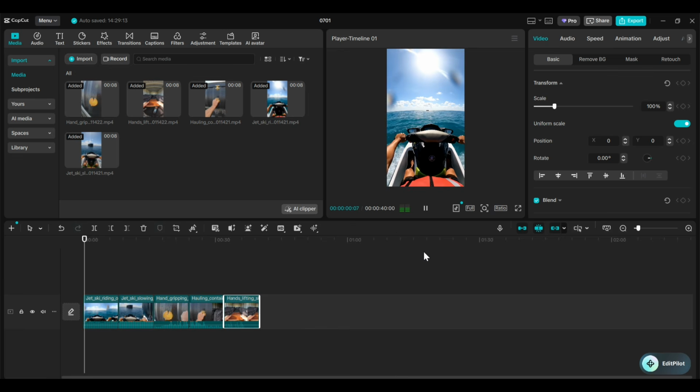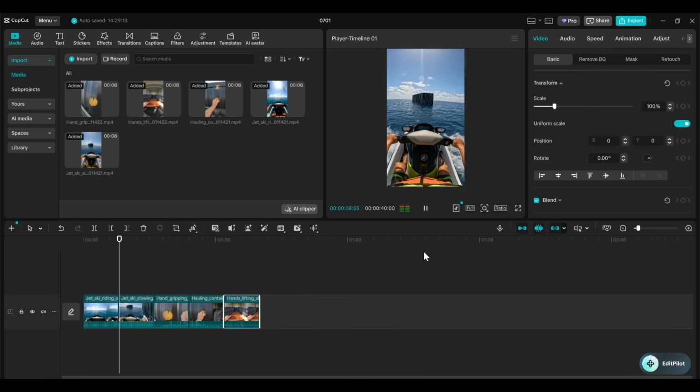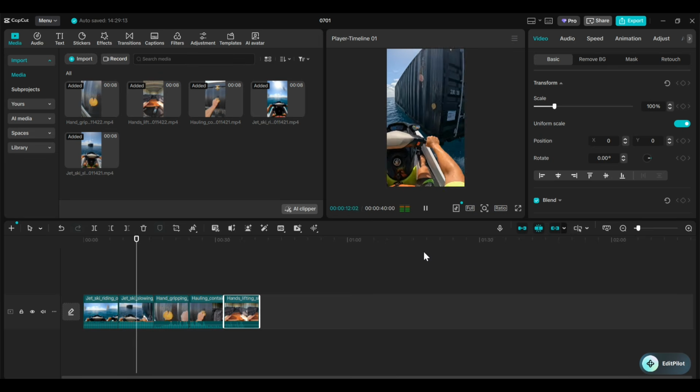That's the entire workflow, from idea generation all the way to the final export. It's simple, beginner-friendly, and incredibly fast once you've done it a couple of times.